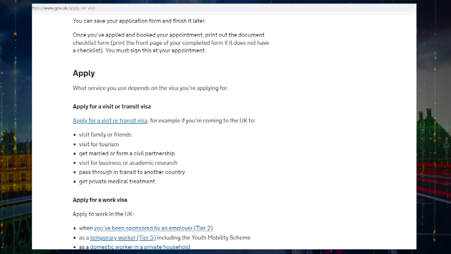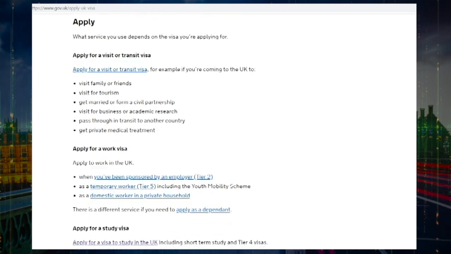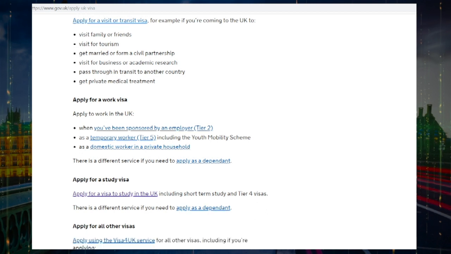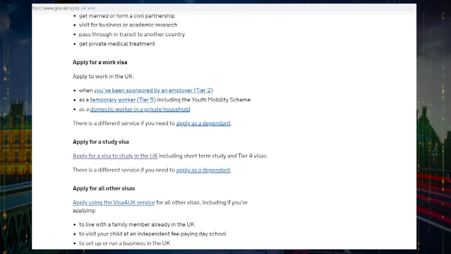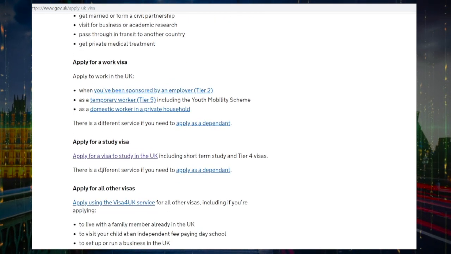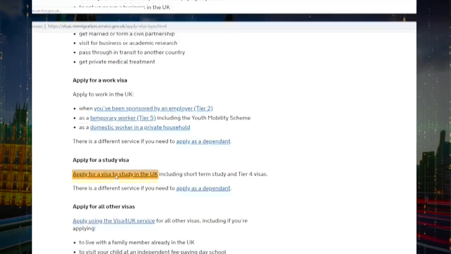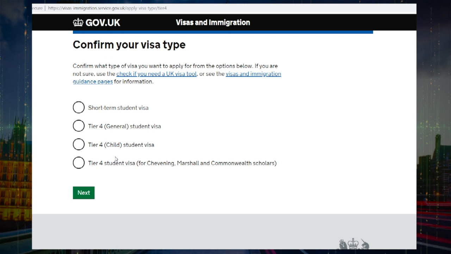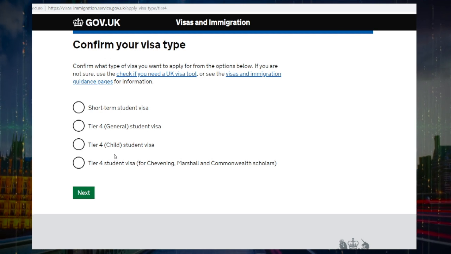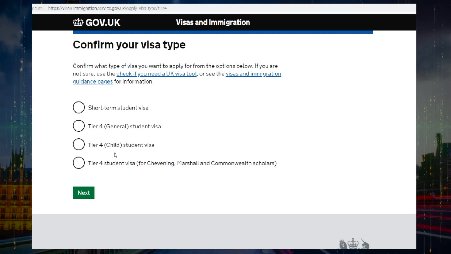Apply for a visit or transit visa? No. Apply for work visa? Apply for study visa. This is what we are looking for. Apply for a visa to study in the UK. Click this button. So we will be applying for a tier 4 student visa.